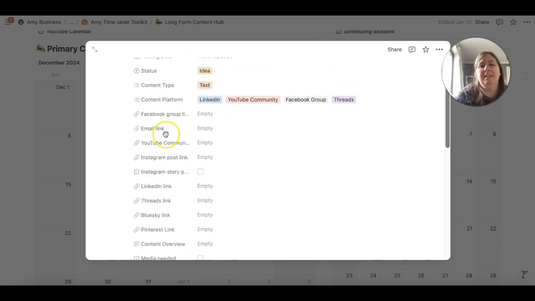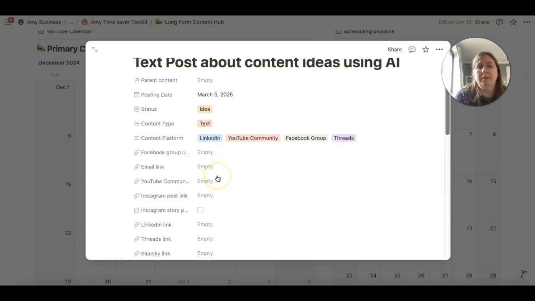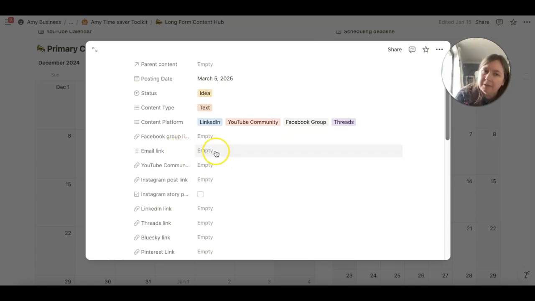And I've added these in, these aren't in the template. I've literally added in lots of link properties so that I can link out to each content platform that I use. Sometimes I turn these text-based posts into emails, so I'll link to the email, I'll link to my Facebook group posts, my YouTube community posts, so I can find them again and see how well they've performed.